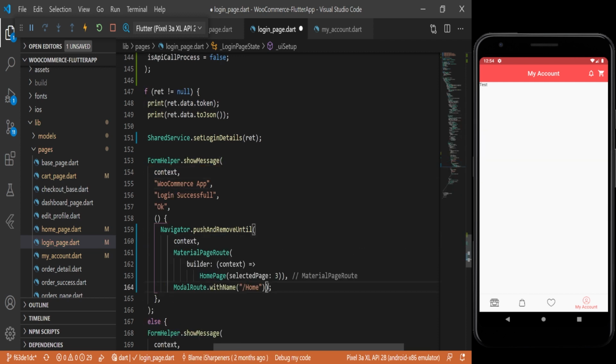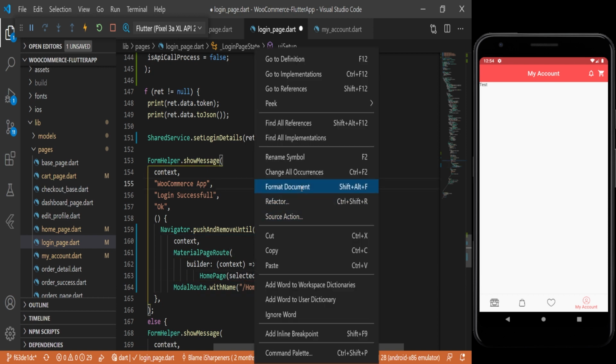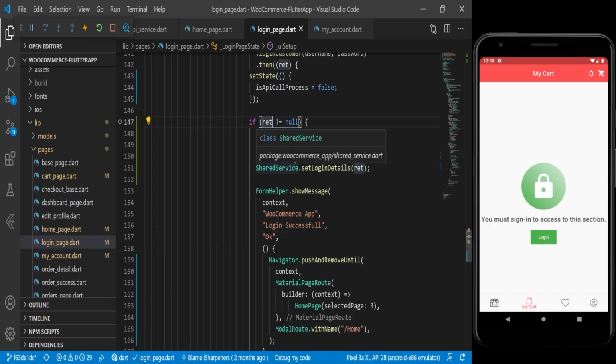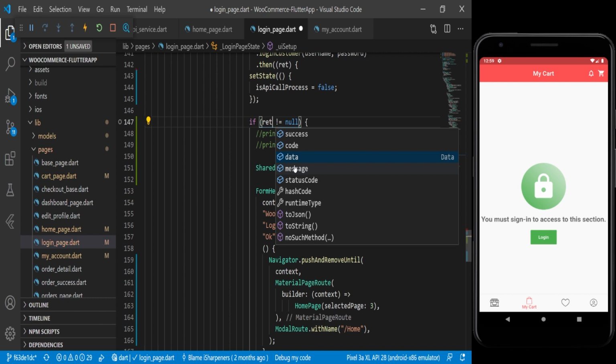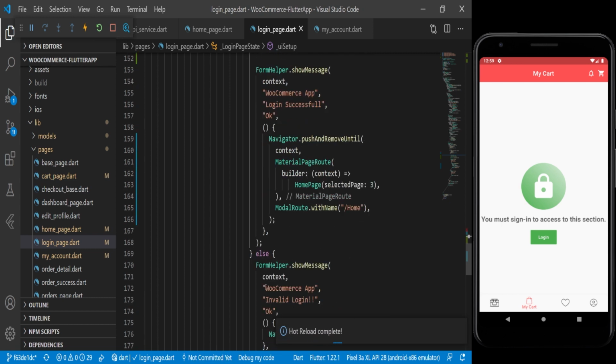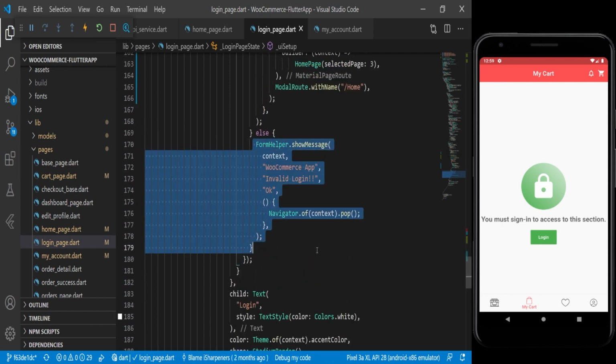So what we are doing here: after the successful login, when the user gets the message of login successful, upon clicking on the OK button, it will move to our home screen, and there we will move directly to the My Account screen, because we are passing the tab number, the index of that tab. Here also we will change the condition: return.success, then only we will move here, else we will move to the invalid section.